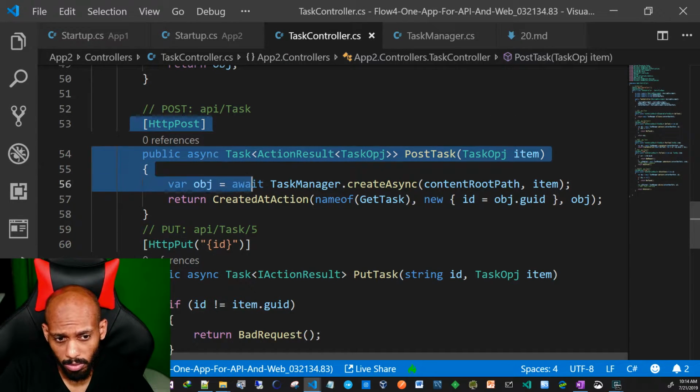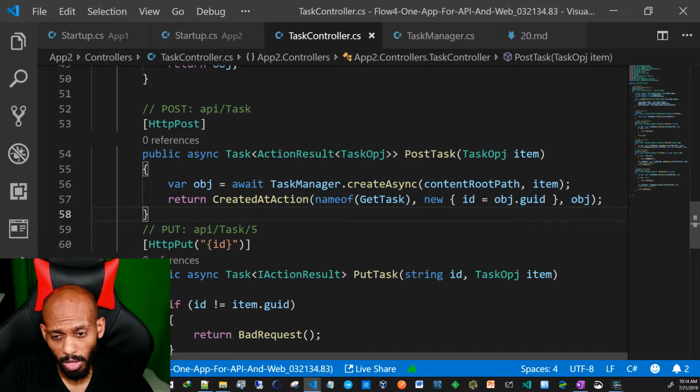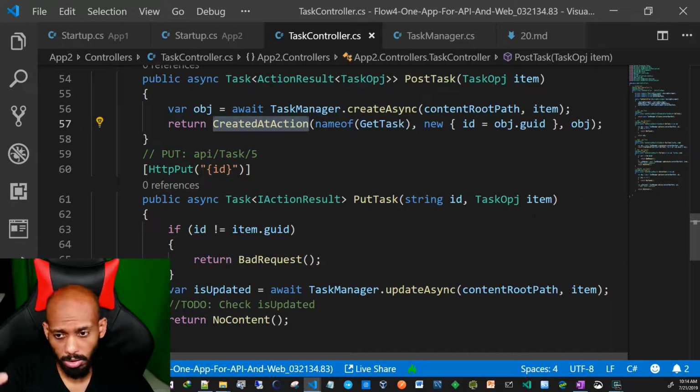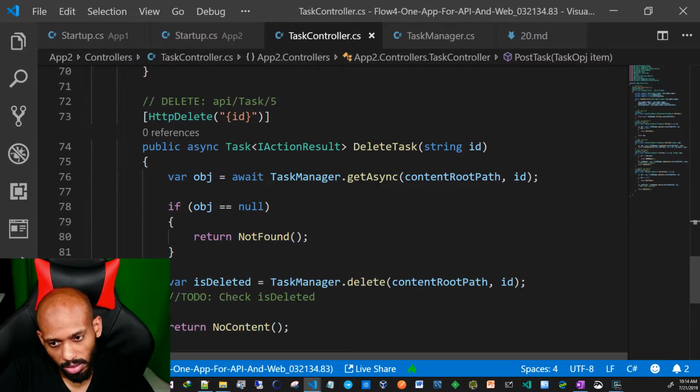We have the post, sorry, and delete. The post one will do the same thing. Basically we are taking the object, and from that we are using the manager and creating it, and you have to return the CreatedAtAction, and we put the ID of the object and the object. After that we have the put task, and after that we have the delete task.